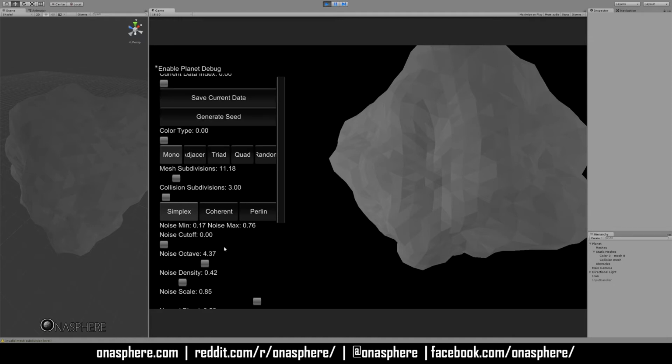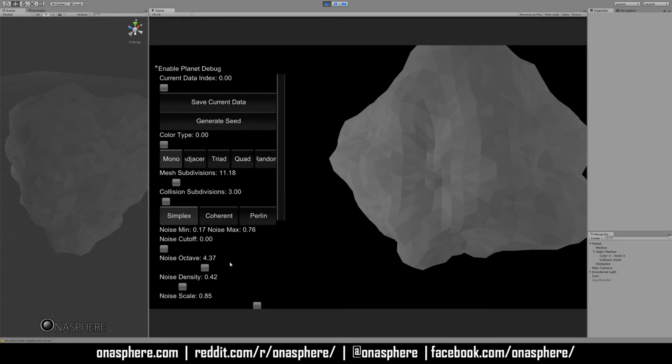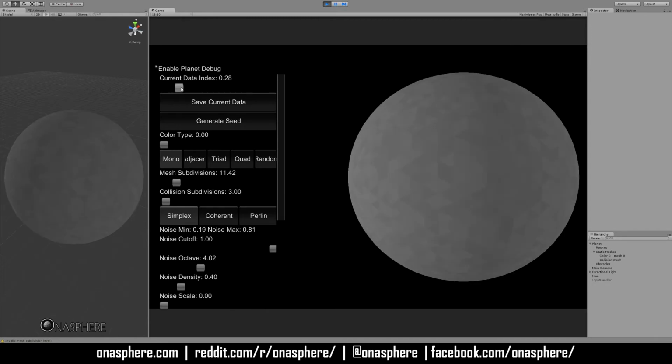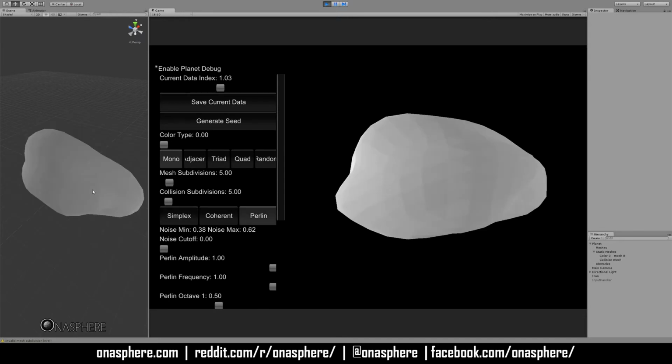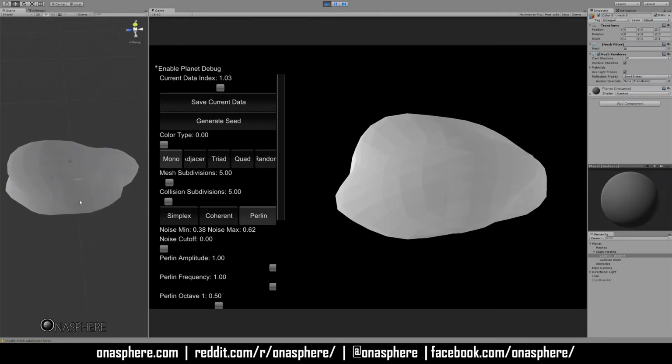So next thing we're going to do is look at a different preset. I've got a couple of different presets, and I'm going to load up the asteroid preset. So here's something that kind of looks like an asteroid. It's a bit round, a bit chunky, kind of potato looking. It makes for a nice planet to play on, a good play surface.